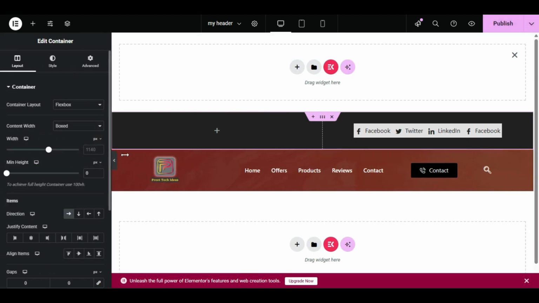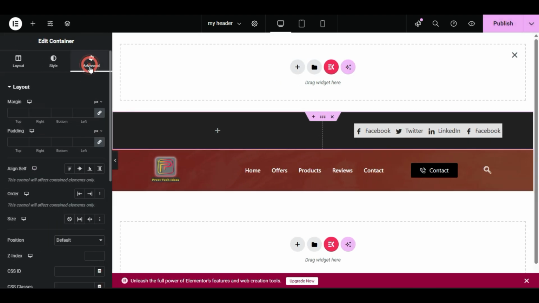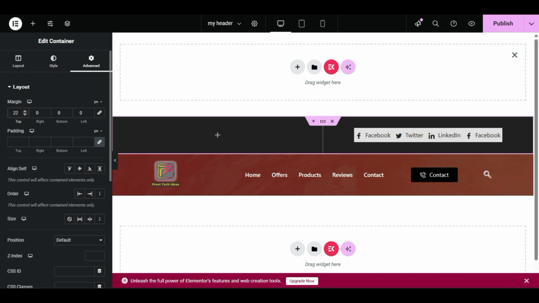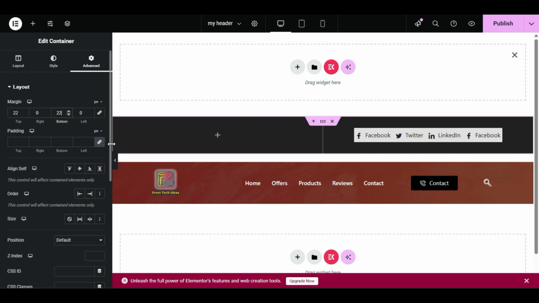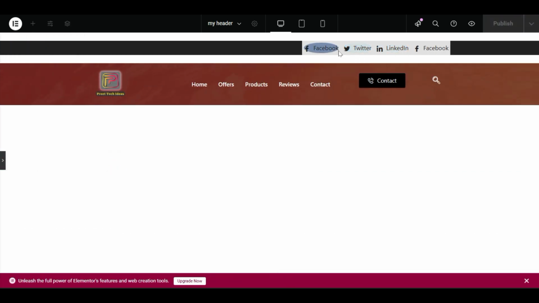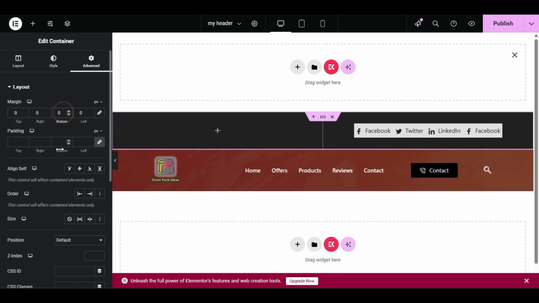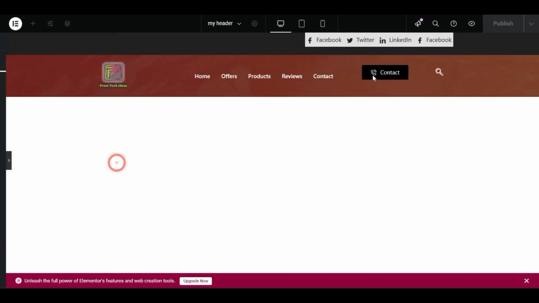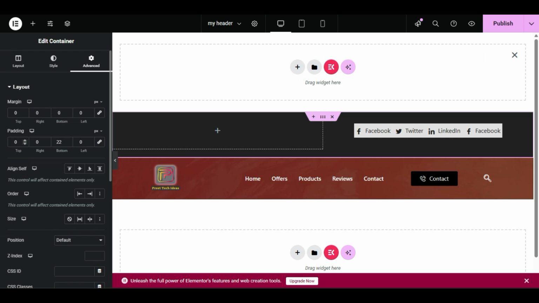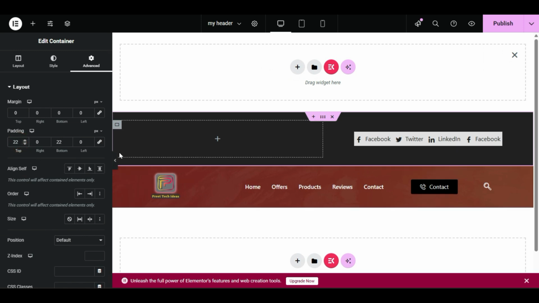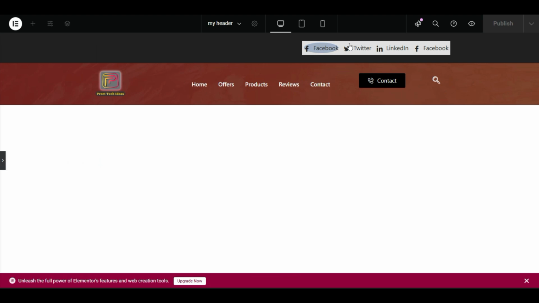Okay, so what I will do, I will go to advanced and I will give some margin, unselect here, in the bottom 22. Yeah, it looks not good, so let me delete first. I have to put in the padding, in the padding downside 22. Yeah, beautiful. So in the top I will put padding 22 as well. You can check, looks beautiful.